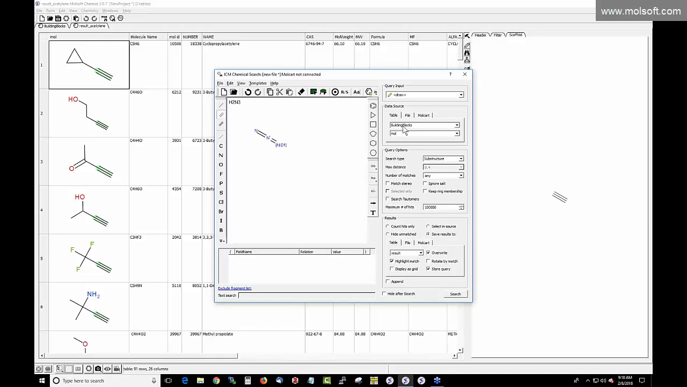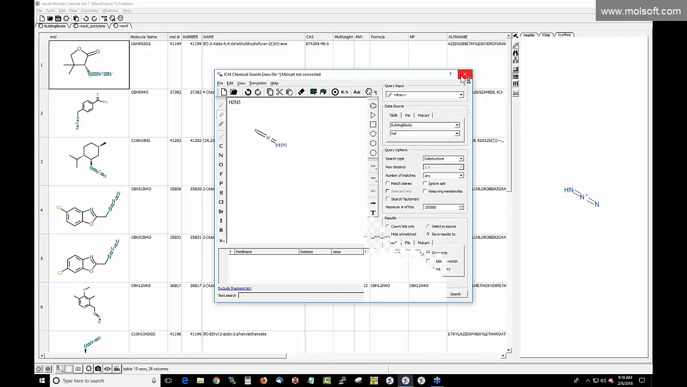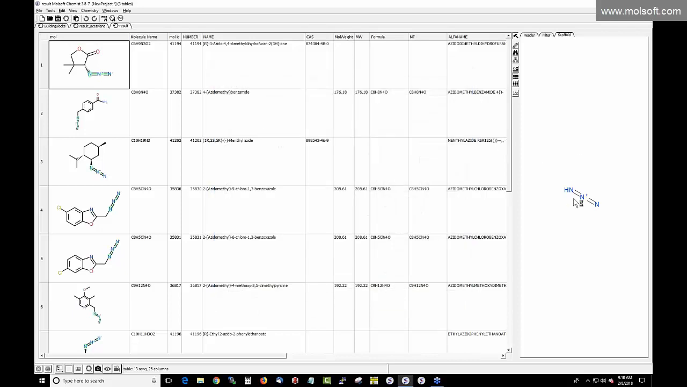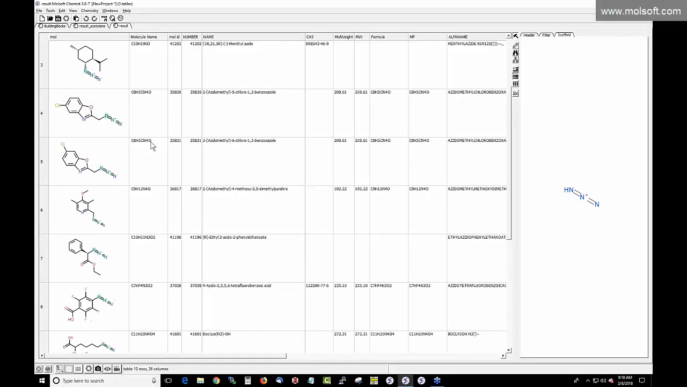And the table we're searching is building blocks, column mole again, by substructure. And we're going to return it to a table, a local table inside ICM, but you could save it externally if you wanted to, and just go search. Okay, so once again, we have our query on the right-hand side. We have our azides, all the chemicals in the original building blocks table with azides. And I'll right-click and say align by scaffold again, so we can see those groups.